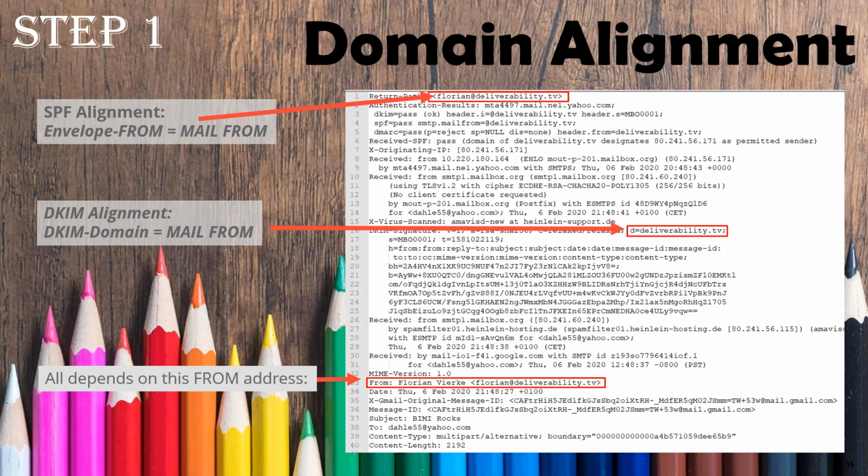So before I hand over to Peter, this is the last slide that I will present to you. What does domain alignment mean? First of all, you know that we have different domains in our mail headers, and the mail from, that is what you can see in your email client, that's the friendly from.